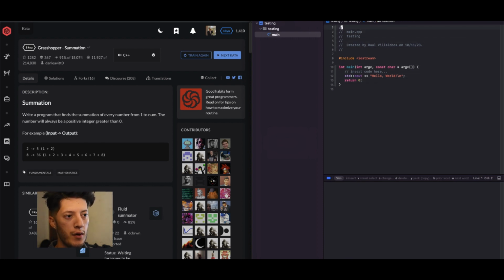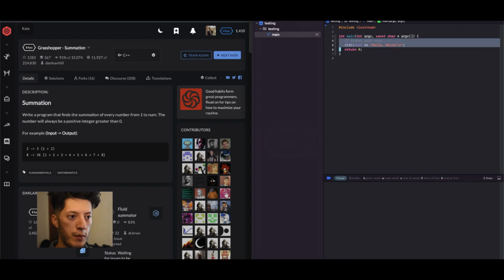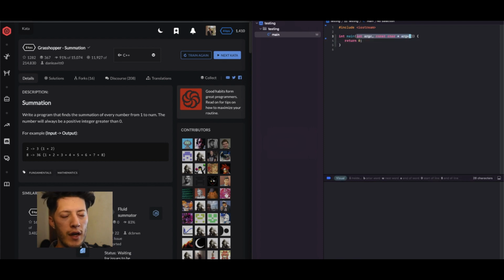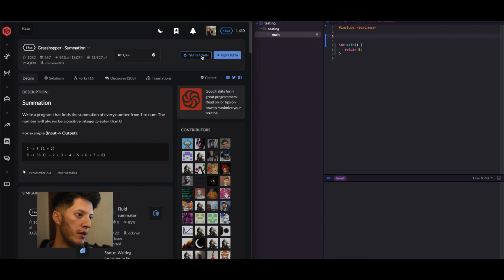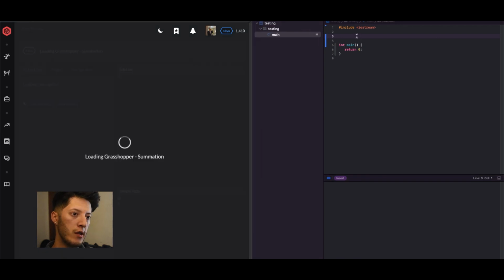Let's first get rid of all this nonsense here. This happens when you create a project from the get-go. Then let's clean up main because, again, this is just stock. We're not gonna do any parameters on this one. I forgot what it's called. Actually, I haven't even entered it. Just click on it.